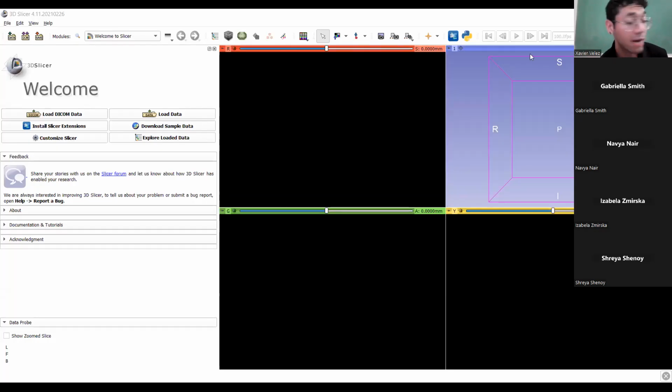Just a little bit of background on Slicer for those of you who may not have heard of it. This is pretty much a tool that allows you to segment the body, taking CT scans and isolating different body parts and then exporting them as any sort of object file.